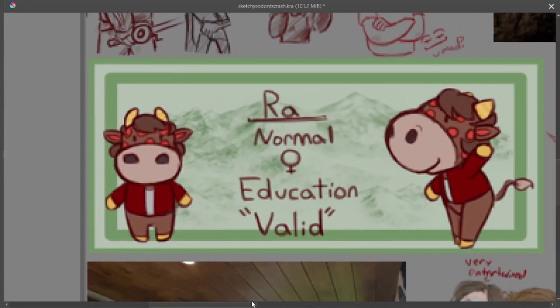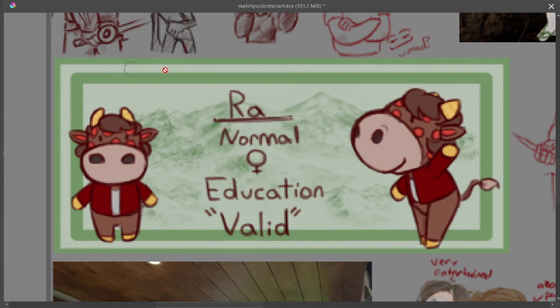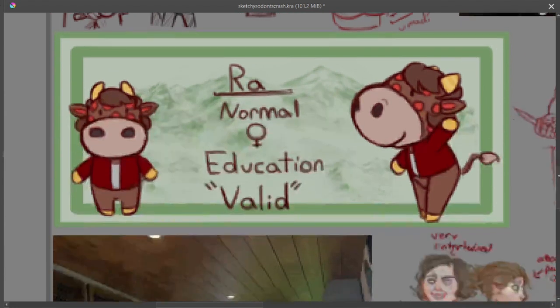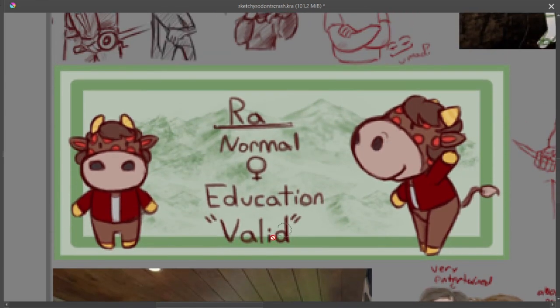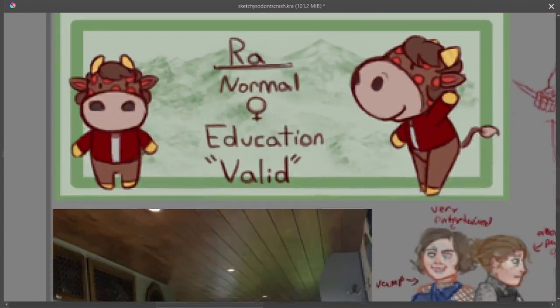Someone after school was like, oh, let's draw what we would look like as an Animal Crossing villager. I've barely ever played Animal Crossing, but here's what I might look like. Or I guess this is raw, but whatever. It's like, be a normal type, lady, be an education type, and the catchphrase would be valid, because that's what I say all the time.